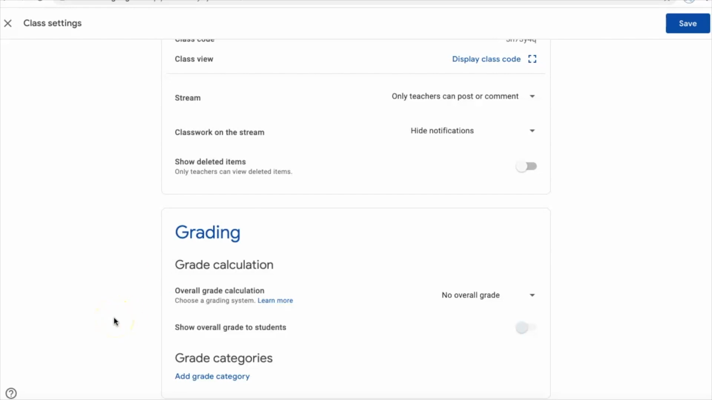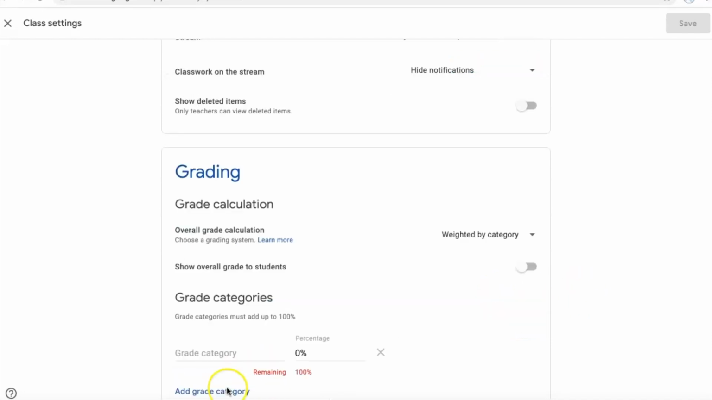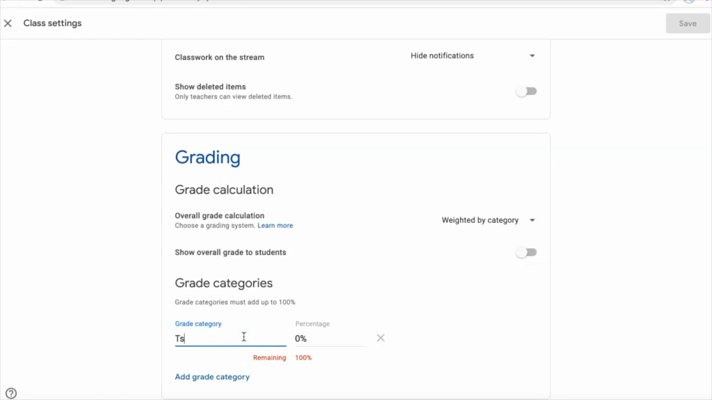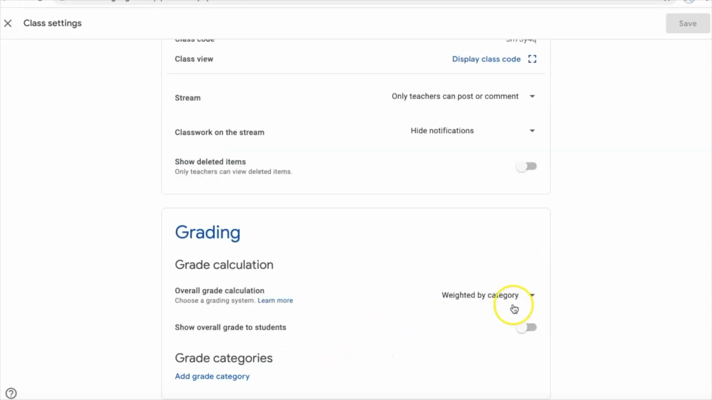But if you are interested in setting this up on here, overall grade calculation, I just set it to no overall grade because I didn't use it, but you have the option to set it to total points. You can have it weighted by category. You could show your overall grade to students. You can add grade categories over here. Maybe you want to make your test, I don't know, 50%. Whatever the case might be, again, I'll be honest with you, I did not use this particular section.